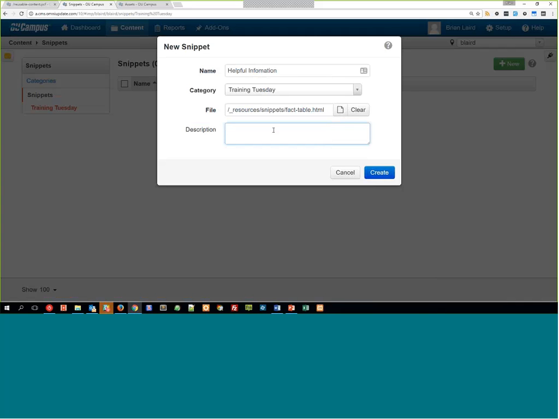And if you want to, you can put a helpful description here that'll display when you're looking at snippets in the list and you want to update them. So you can then say, this provides a heading and a table for helpful facts. You could do it as useful as that would be. This is not required, so it's not bold here.